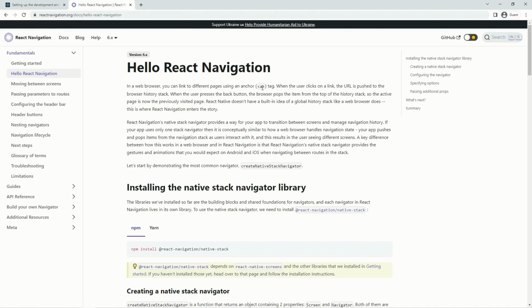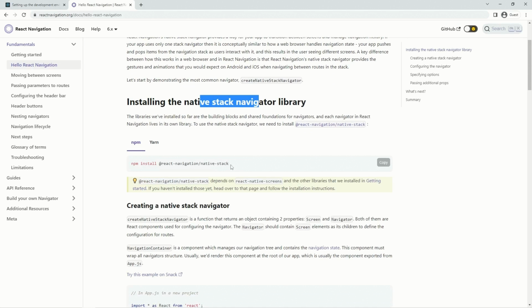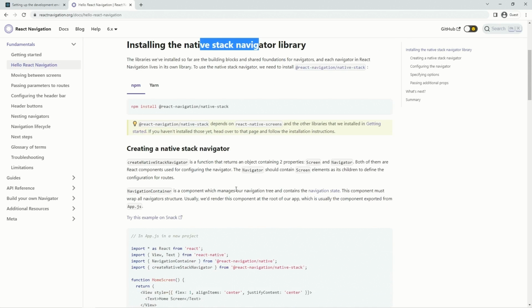Like we provide the anchor in the web, the user clicks on it, the user moves on to a different page. And once the user clicks on back, then we see the previous page. So it is the same with React Native navigation. So for the stack navigator inside React Native, we again need to install a few dependencies.